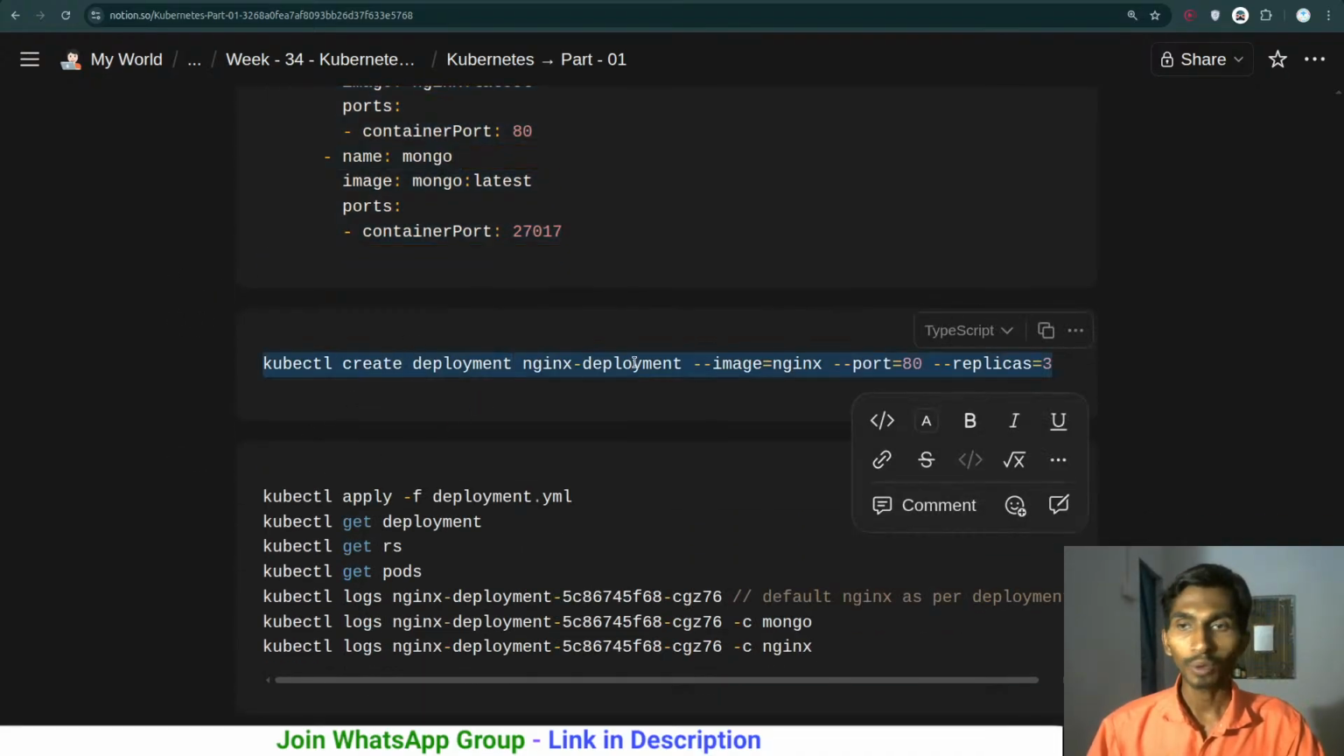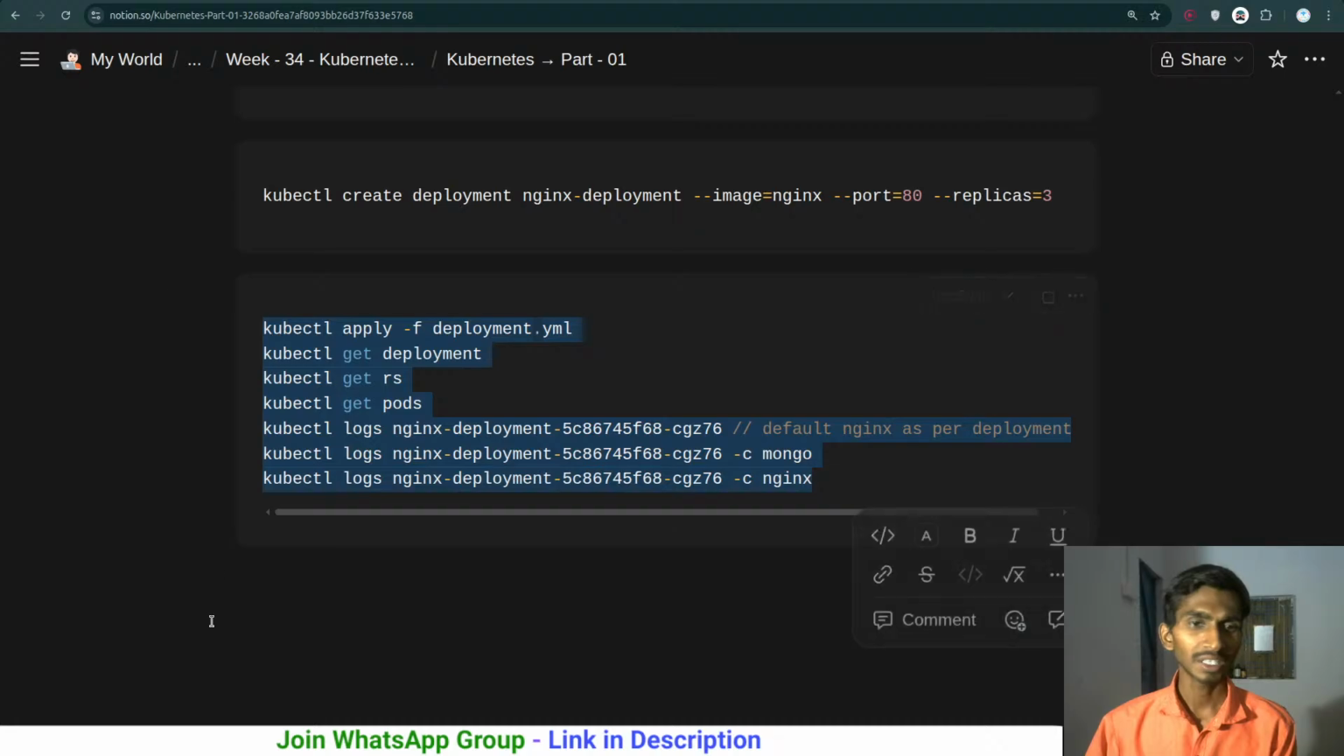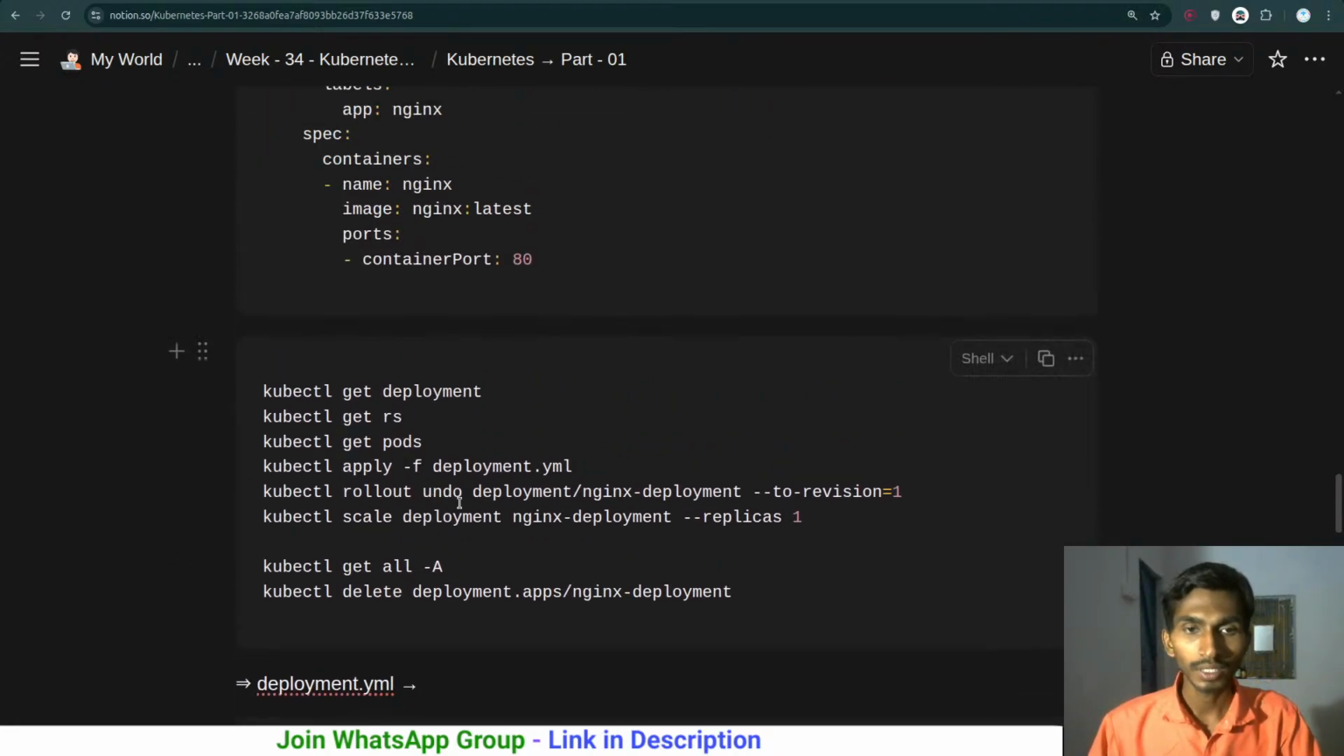You can create the deployment directly from the terminal, and these are the commands that we have to keep in mind. So kubectl apply, deployment, get pods, these things are easy peasy and understandable. So ultimately we have gone through everything except these two things. First of all, let's talk about this one, kubectl scale deployment nginx-deployment replicas 1.